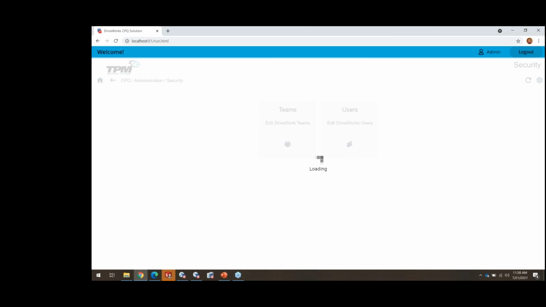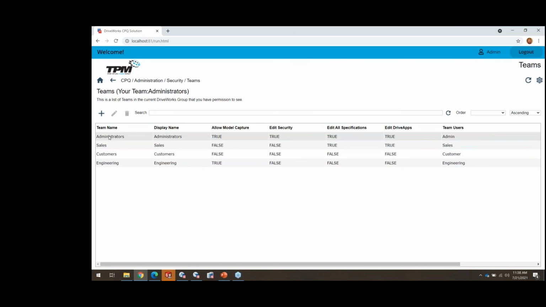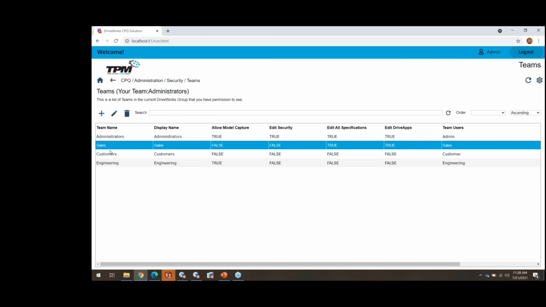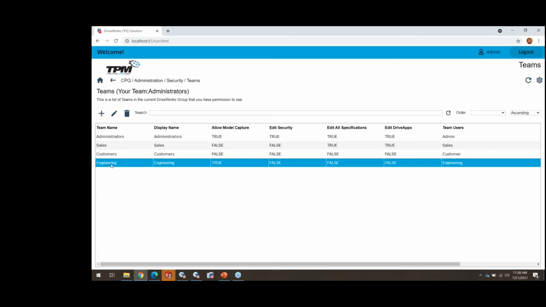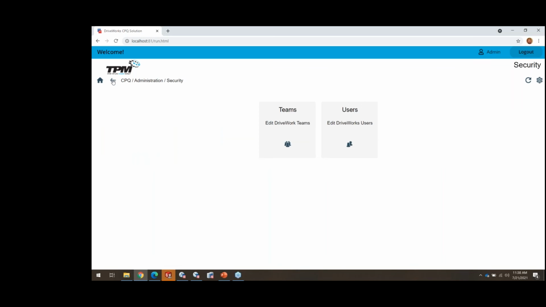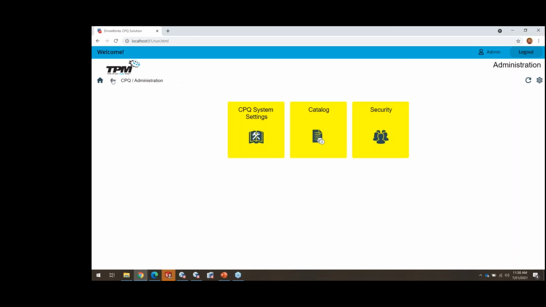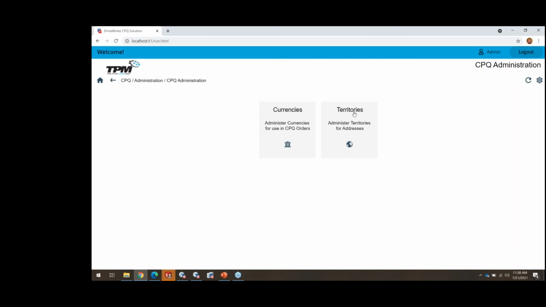Okay, this is loading up a sub-project, so it does take some time, but you can see here are the basic teams that I set up for the sake of the demo. Okay, and I've given them all different security settings so that, of course, one team member can only see what they are allowed to see. I can administer the catalog. I can administer various settings that underpin the whole CPQ system.